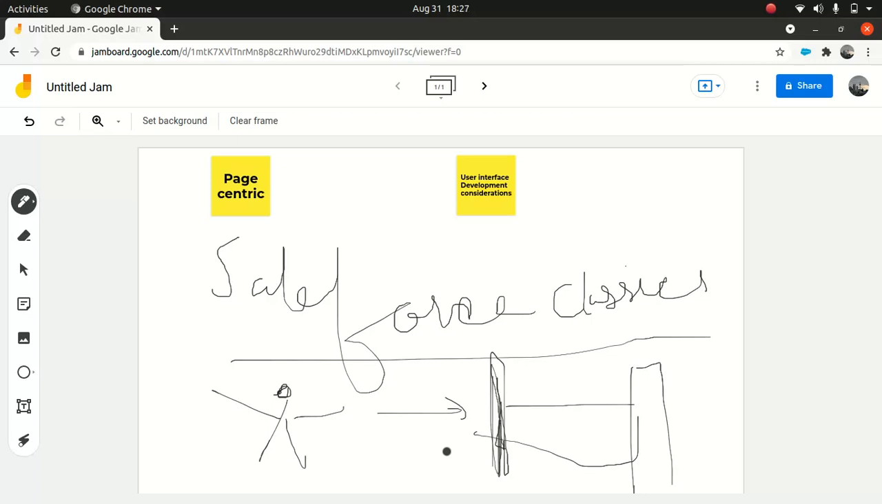Gone were the days of PHP. Mind you, there are PHP developers out there, and they can argue that PHP is great. I'm not saying anything against PHP. I'm just giving an example about the page centric model.